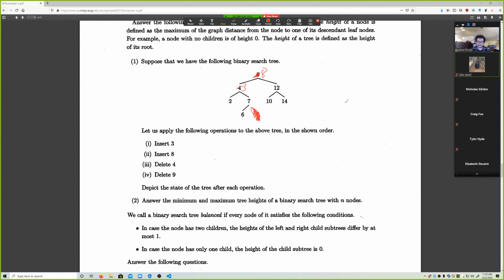Answer the minimum and maximum heights of a binary search tree with n nodes. Let's just think about it in the way we've been doing, where the height is the number of nodes on a route to the bottom. The maximum height is n, because it would be one node followed by another node followed by another node, and so on. If we're going by the way that they're doing it, which is edge height, it would be n minus 1, because you would have n nodes, but n minus 1 edges.